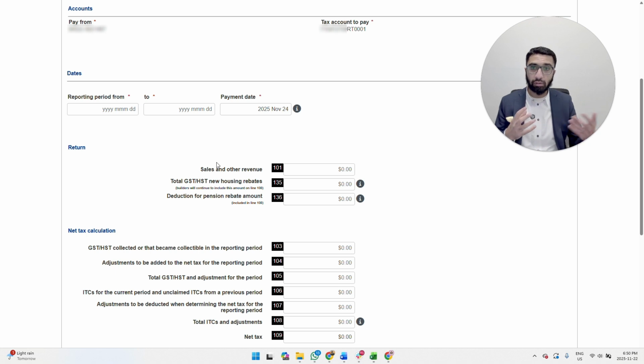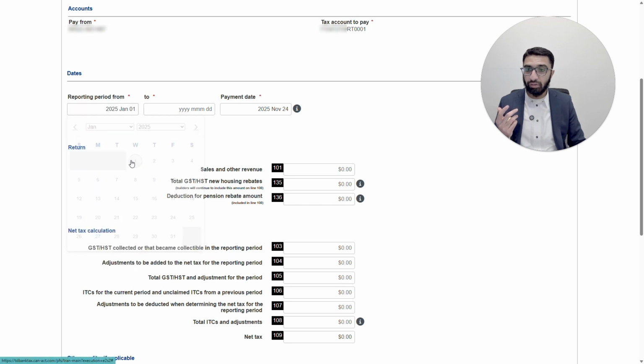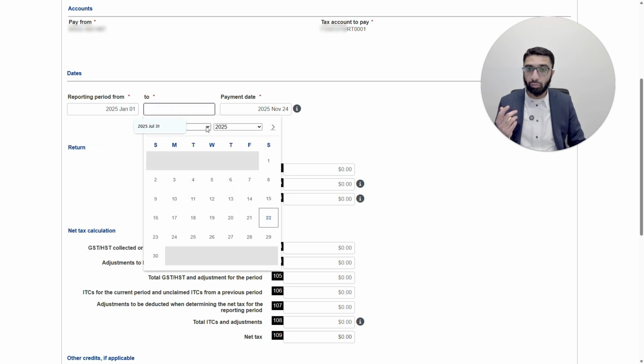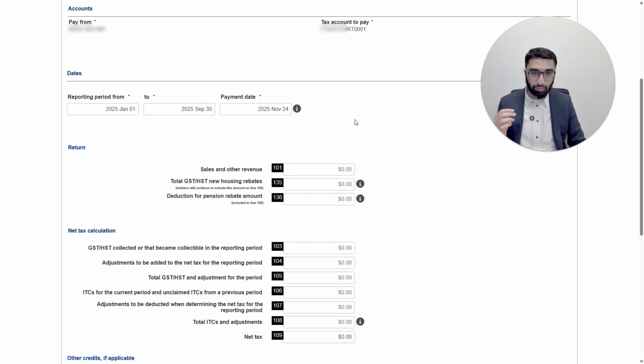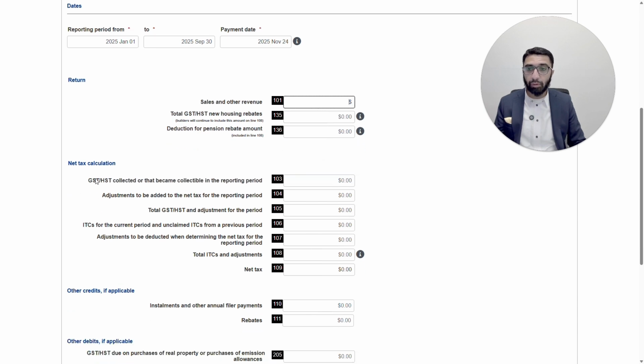So if I know my numbers, or my accountant's provided to me, I'm just going to go and, for example, select January the 1st, 2025 to, let's say for now, we'll just put September 30th, for example, right? And then it's going to say your payment date is going to be today, which is the date you're making the payment. And then you're going to file your HST return, which is you're going to put your sales. Then you're going to put how much GST or HST you've collected.